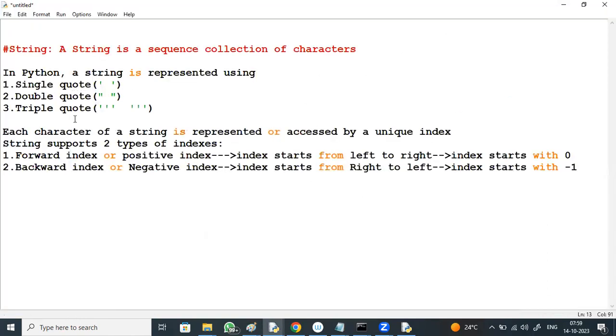Okay. So single line comment starts with hash symbol. It's not executable, right? Single line comments start with hash symbol. Multi-line comments start with triple quote, end with triple quote.